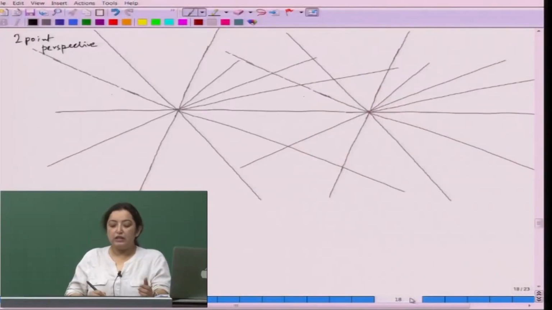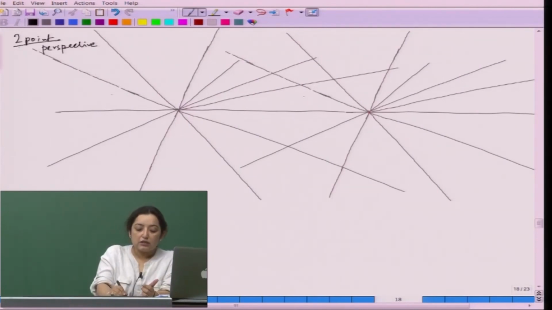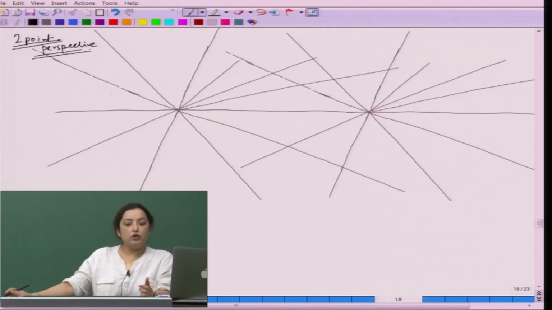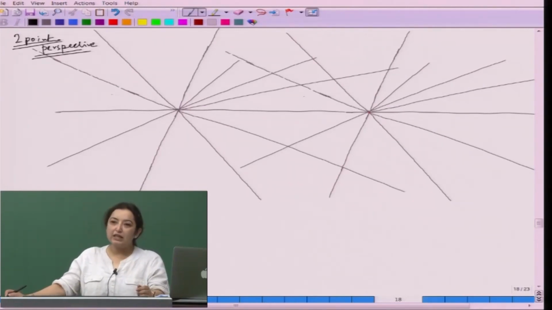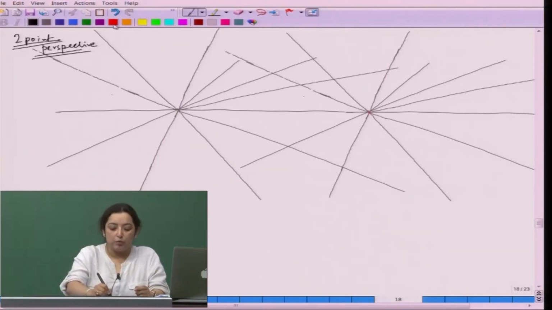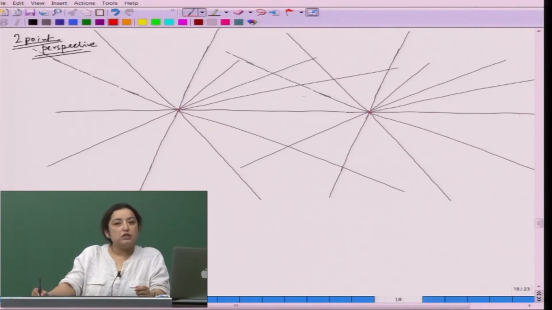So, for that we need another device, that is to get a completion of our knowledge to work with 2-point perspective, because when we see things, it is not just one point that we consider, but there is always another point. So, let us place the 2 points on one horizontal line.